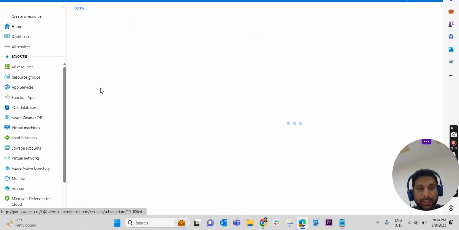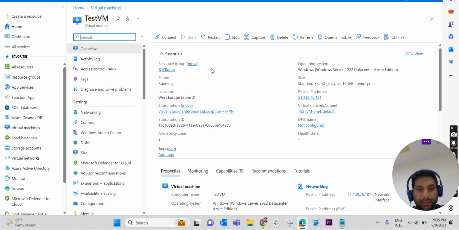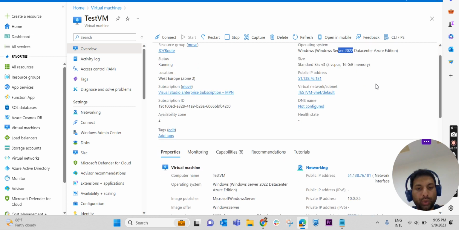So the machine is being created. In the overview tab, we can see it is under this particular resource group. Region is West Europe. A public IP is automatically allocated to the machine. It is an E2s v3 machine, with 2 CPUs and 16 GB memory available. Operating system is Windows Server 2022.